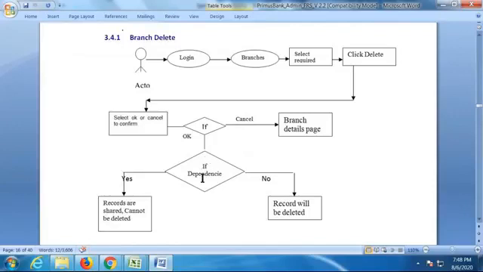What is that condition? Suppose you are deleting one branch. Assume that branch is already linked with other branches. So we can't delete that branch. It should say records are shared, cannot be deleted. If it doesn't have any dependency, meaning it's not shared with any other branches, then you should say record will be deleted. Two messages we have tried and expected for this. Dependencies means, if any branch is linked with any other branches also, we have to verify it.